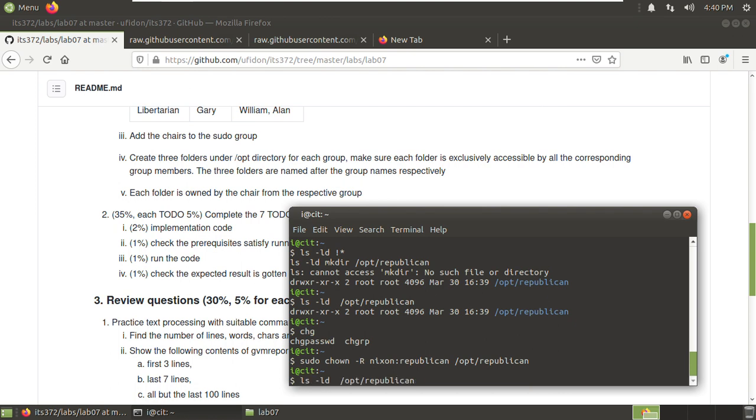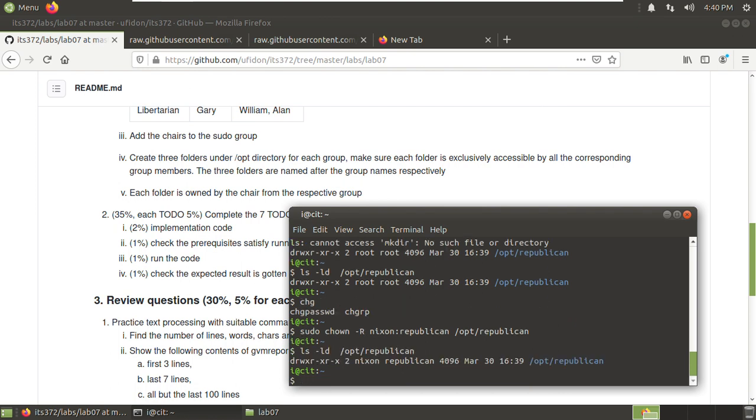Then we can show its access rights again. Now it's owned by Nixon and by the group. The group is Republican, which means any user belonging to this group can do certain things. Can you see the access rights here? For the owner, read, write, execute. For the group, read and execute. For others, read and execute.